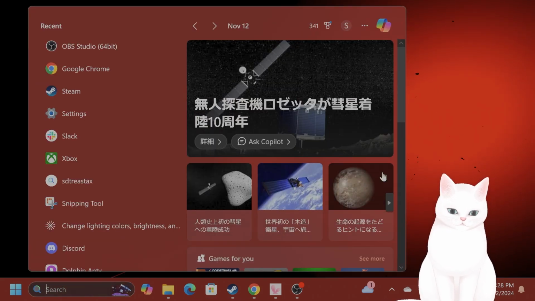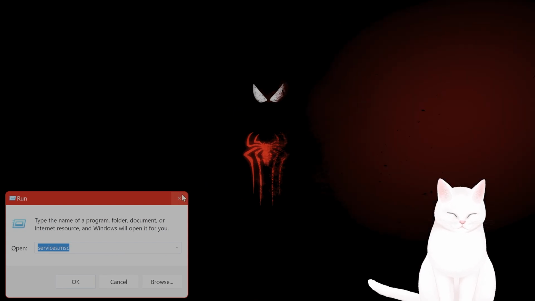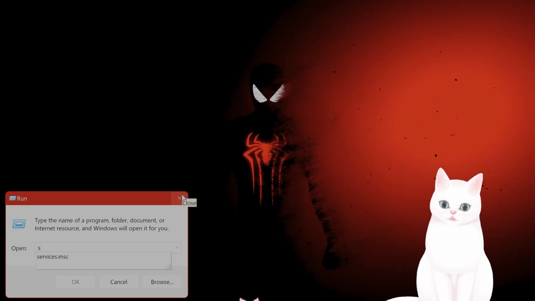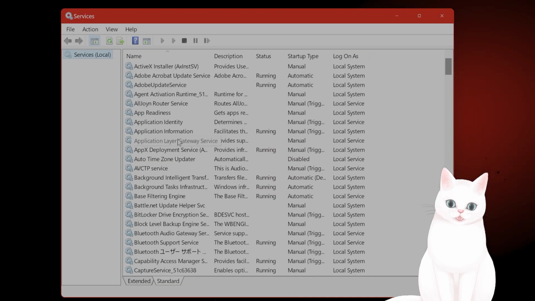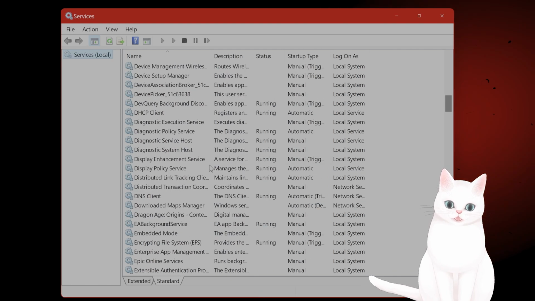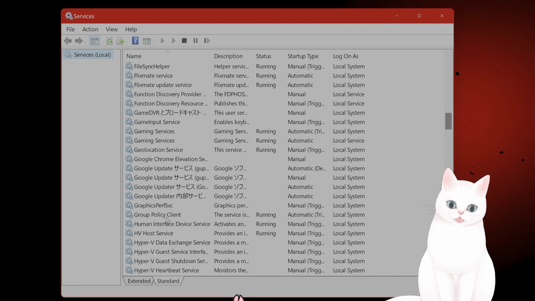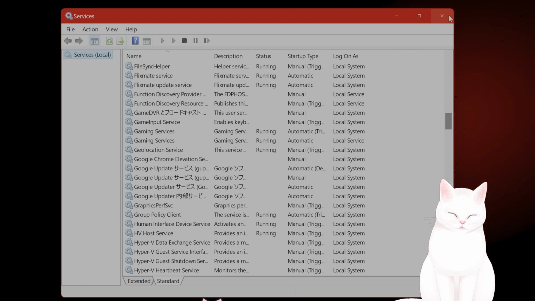So what you do is press Windows R, and this will come up. Type in services.msc like this. And you should find GoodbyeDPI. Again, if you have it installed, it should be here. If you don't have it installed, then move on to the next step.